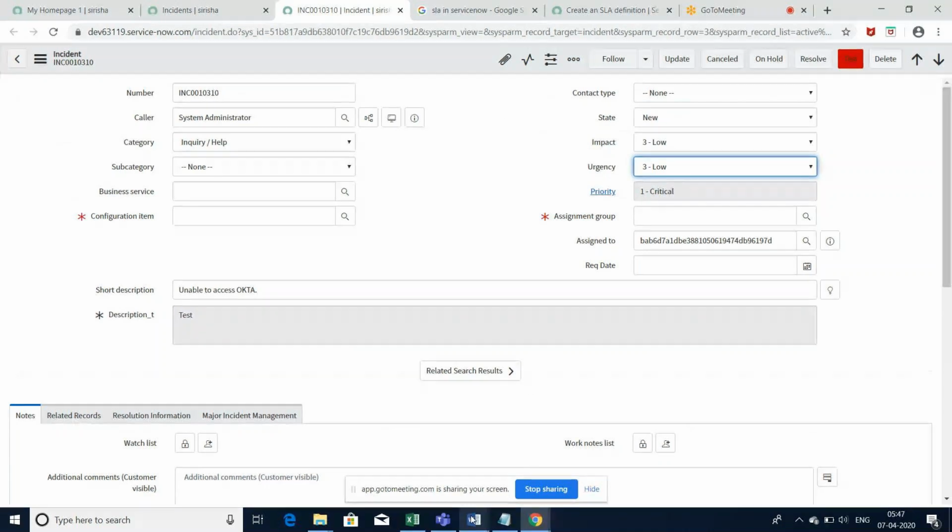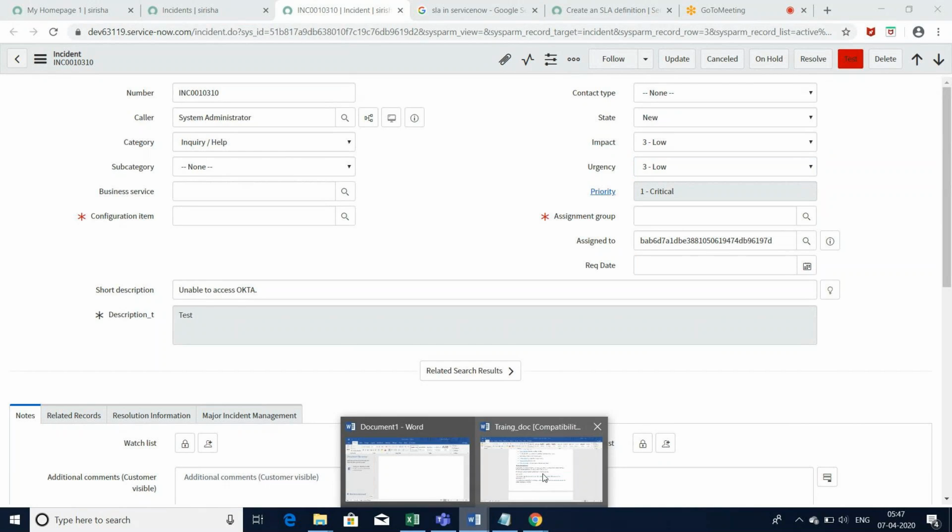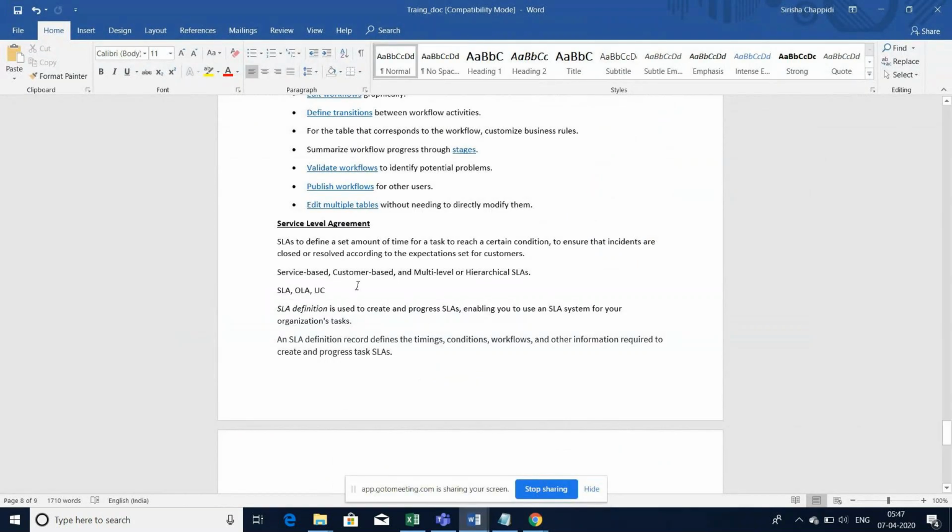So in SLAs, we have different types. These are the types: the Service Level Agreement (SLA), the OLA, which is the Operational Level Agreement, and the UC, which is the Underpinning Contract. These three can be based on these things: the first one is service-based SLA, the second one is customer-based, and the third one is multi-level or hierarchical SLAs. So we have three types of SLAs.